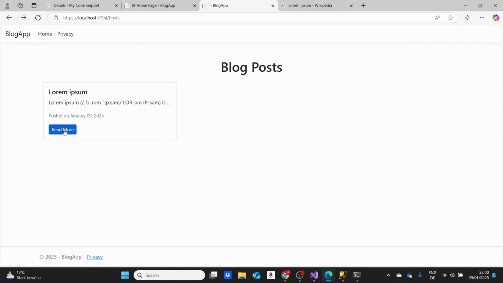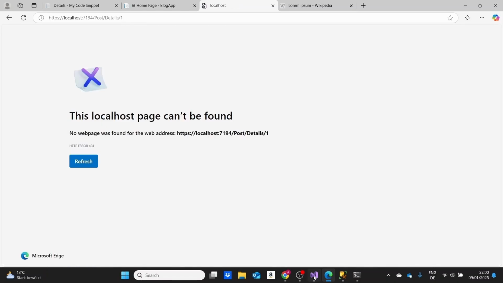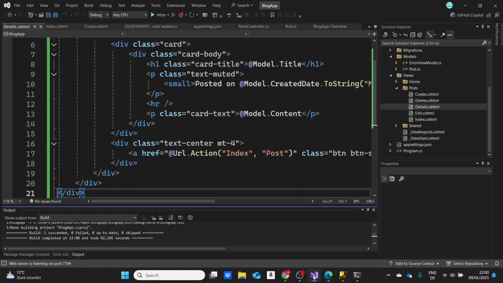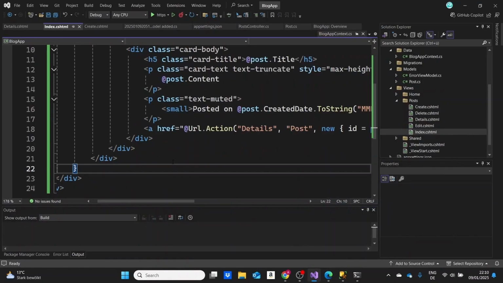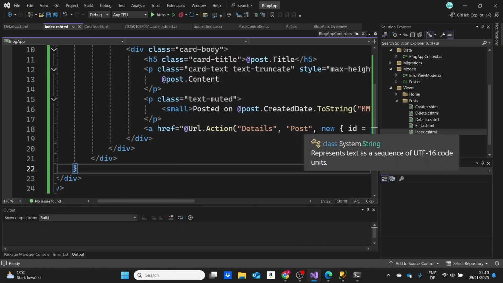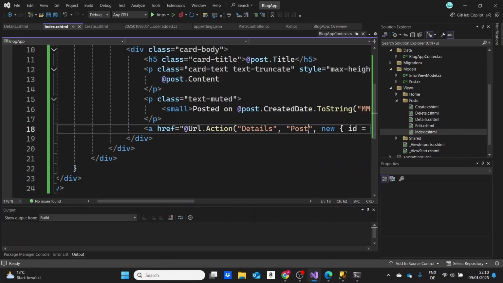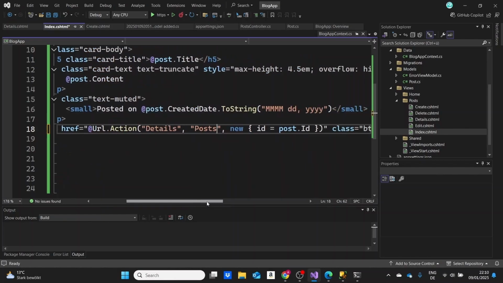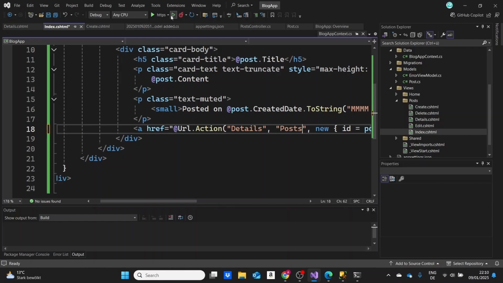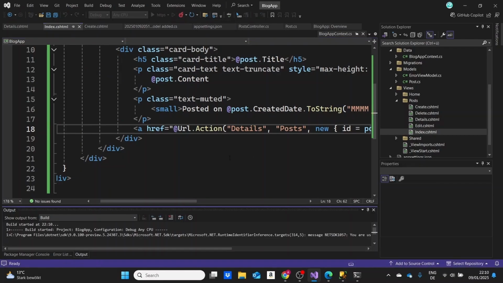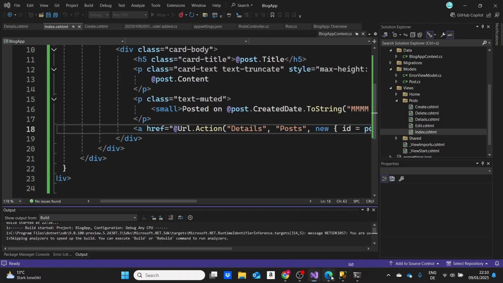Okay, let me just make a last refresh, click on read more. Okay, there is obviously a problem here. And the actual mistake is just right here. The second parameter here should be the name of our controller, which is posts in plural, not in singular. And yeah, AI is not perfect. If you don't know what you're doing, this would be more confusing actually, but let me try so that I'm not talking nonsense. Let me run the program one more time.